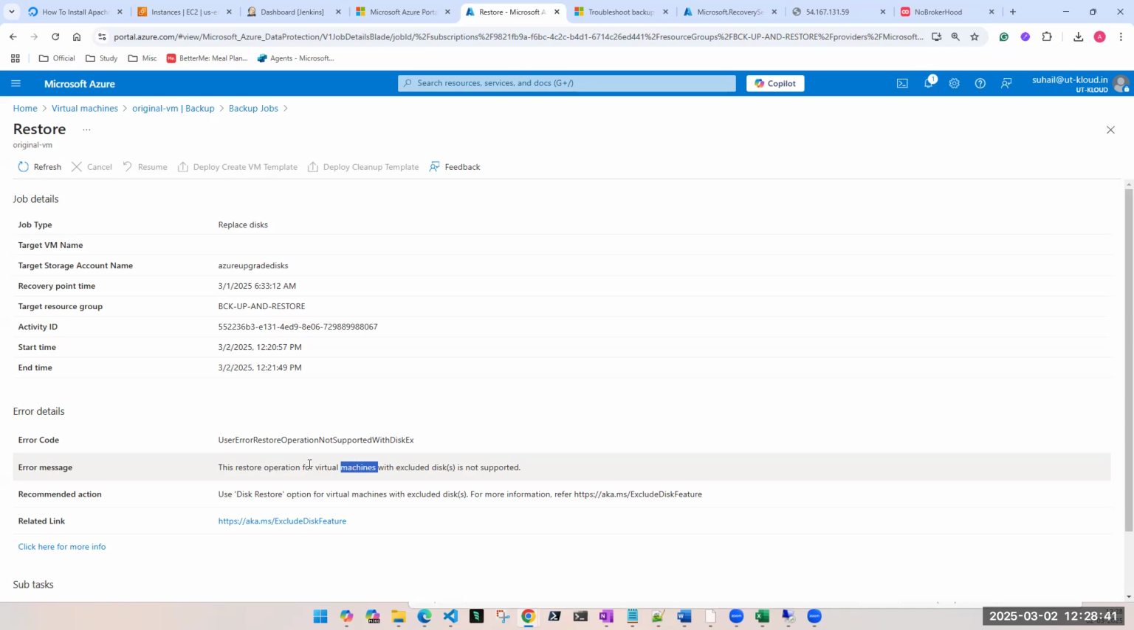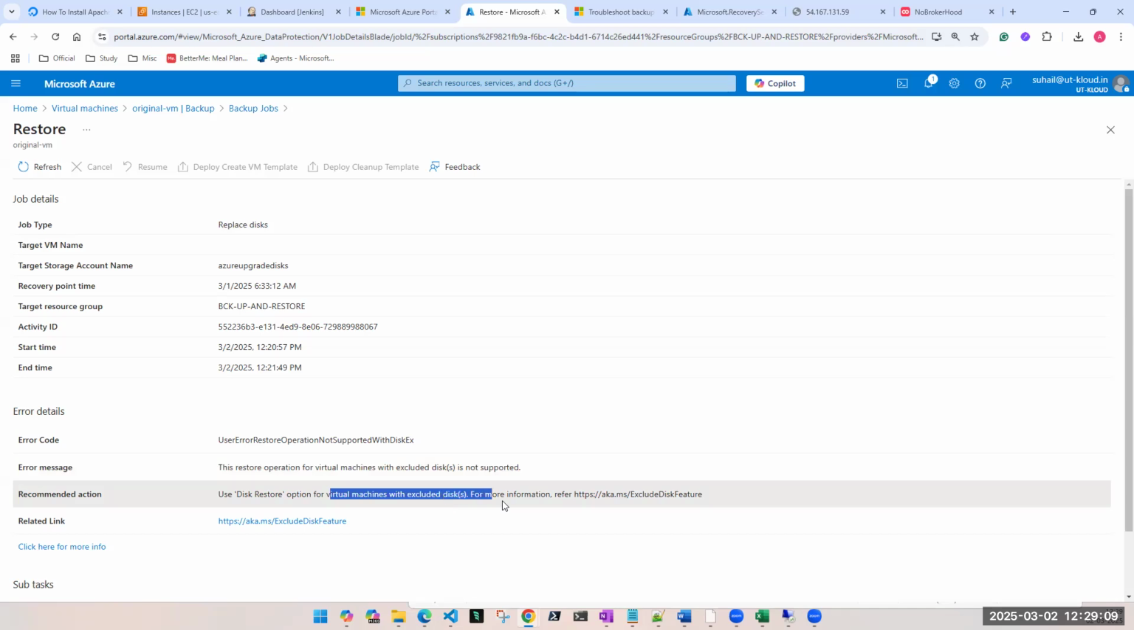So what is it saying? That if you have any VM where you are excluding any disk from backup. For example, our original VM has two data disks, and I backed up only one of the disks, not all of them. I left one. So in that scenario, replace of the VM is not possible. The recommended action is to use the disk restore option for a virtual machine with an excluded disk, which means if we have any excluded disk, that restore is not possible here.